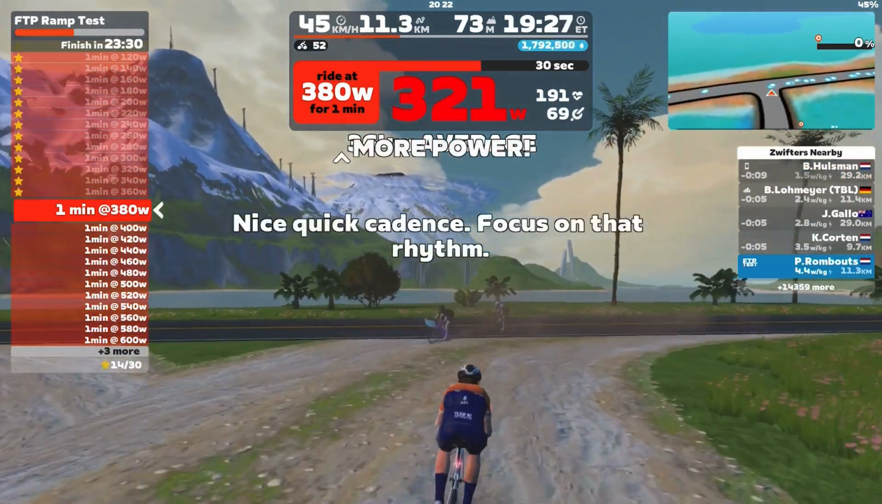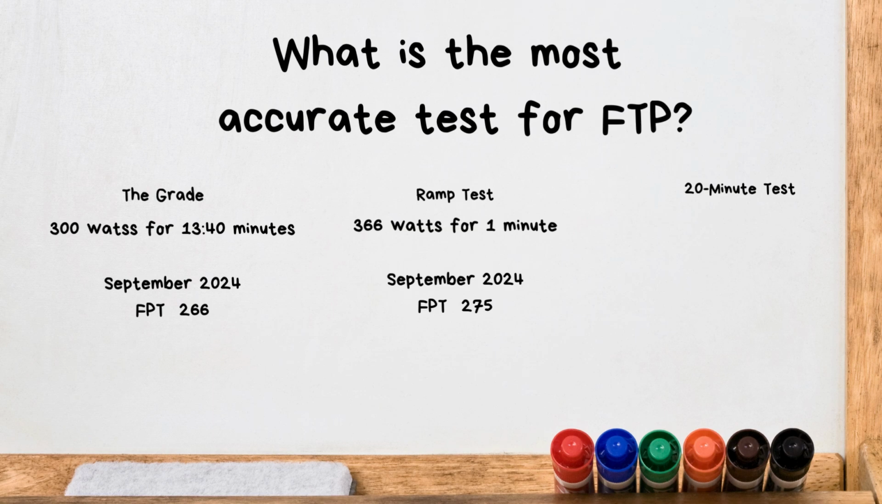So, what does that mean for my FTP? Let's break down the numbers. For me, that final full minute was at 366 watts, meaning my estimated FTP from this test is 275 watts. That's a pretty solid result. But how does it compare to another well-known FTP test? Stay tuned, because we've got one more challenge coming up.